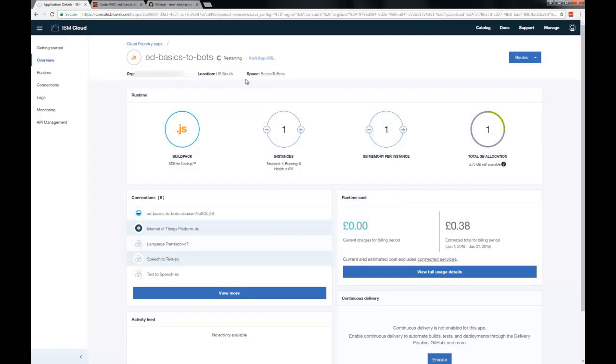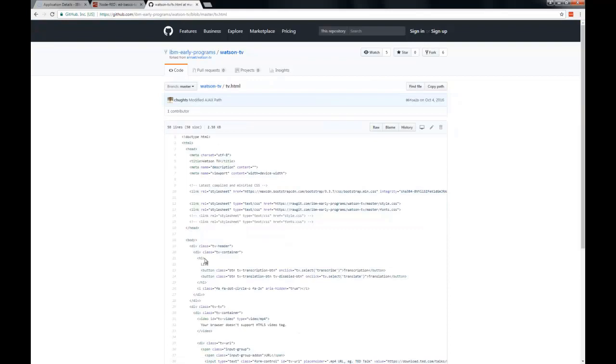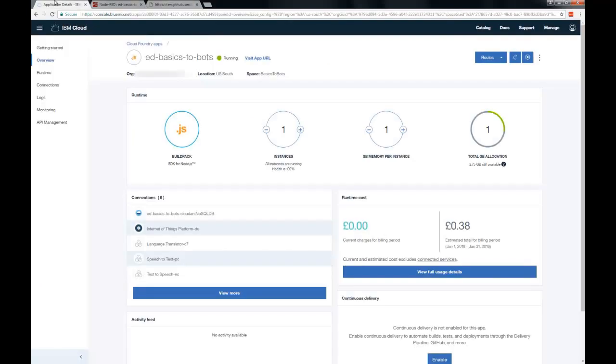In the meantime, head to the Watson TV page on the IBM Early Programs GitHub. It is a HTML, CSS and JavaScript repo. Click on tv.html and go to raw. Copy the URL for this page and not the code. Go back to IBM Cloud and check that the app is restarted, and then go to your Node-RED instance.